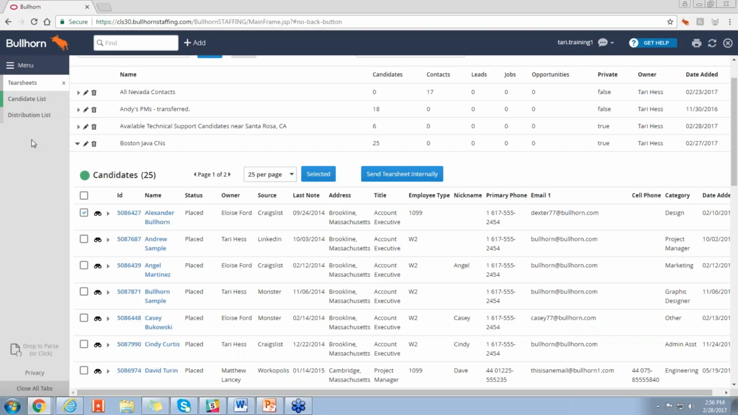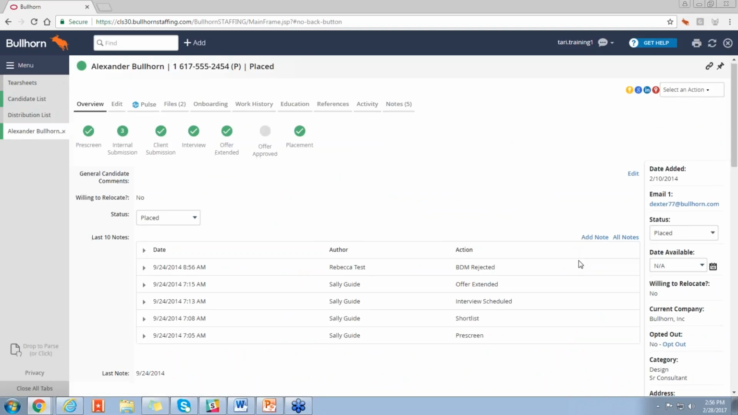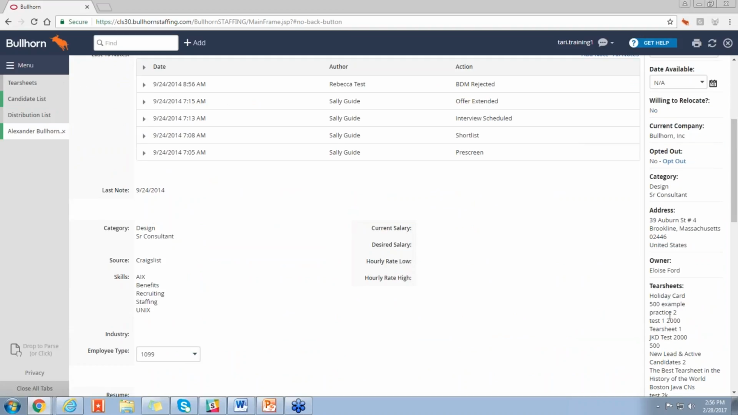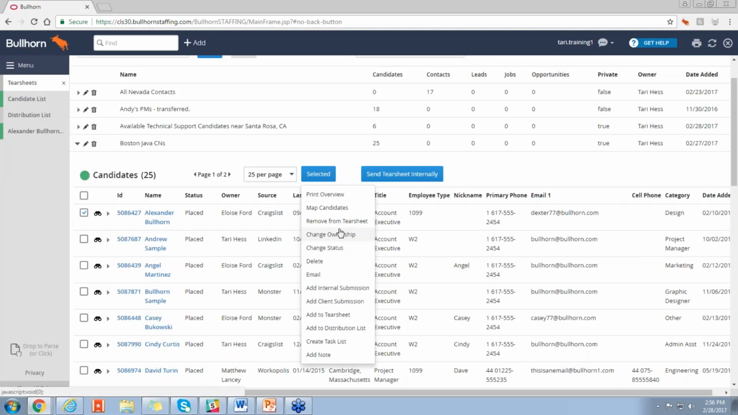So let me give you a quick visual here. I'll pull up Alexander. On the candidate record, you would be able to see what tear sheets they are in. This is simply for viewing purposes. So you would want to go to the tear sheet list and then use that checkbox as we discussed today to remove from there.